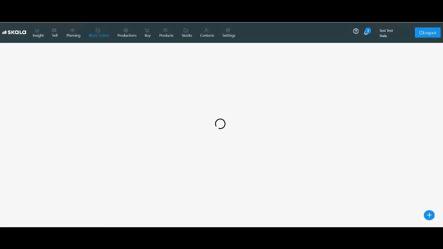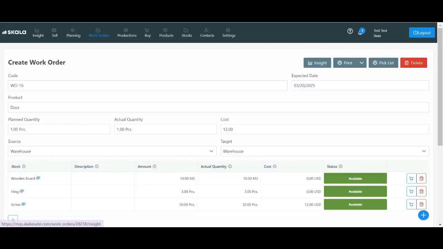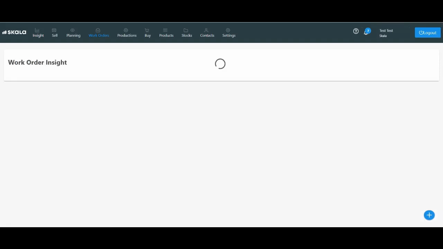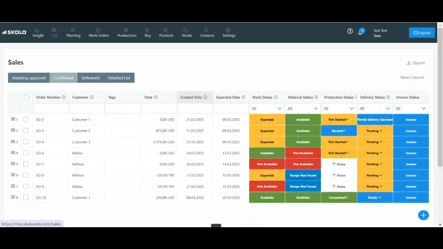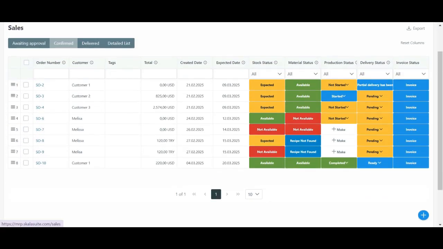Let's go back to the orders screen. We now see that the product is in stock, meaning we can deliver the order. Clicking deliver completes the process. And that's it. This is how we can manage stock, production, and orders in the system.